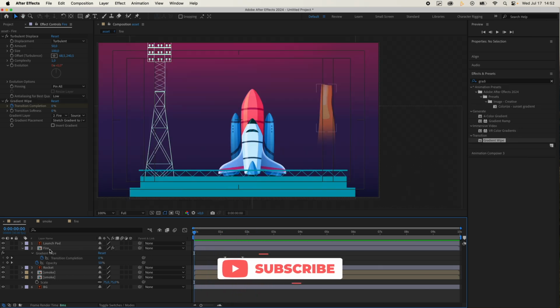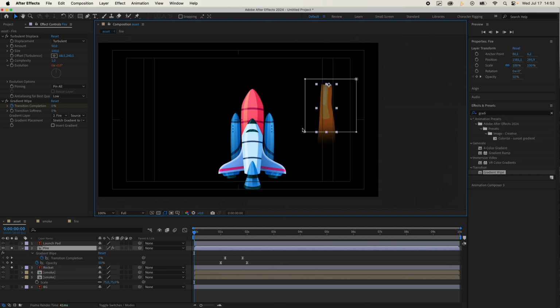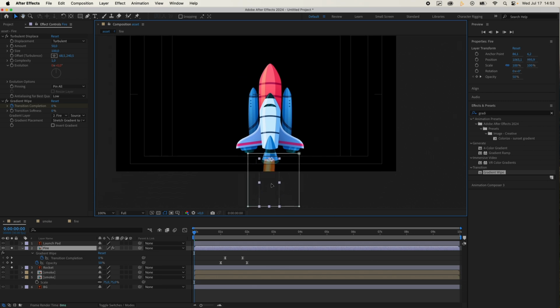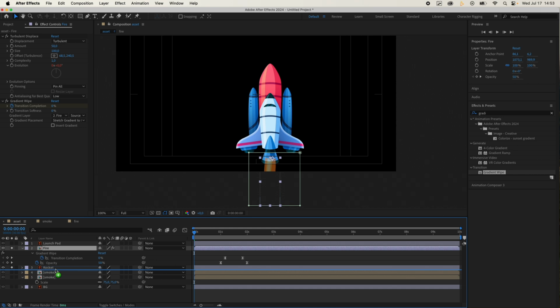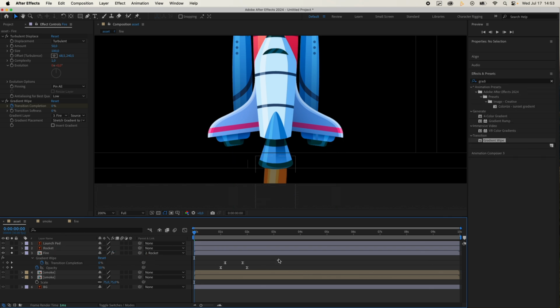Right now let's select that fire and rocket. Let's go to solo, select this one and let's move it here, and of course also let's move it behind the rocket layer and let's select that fire and link it to the rocket.